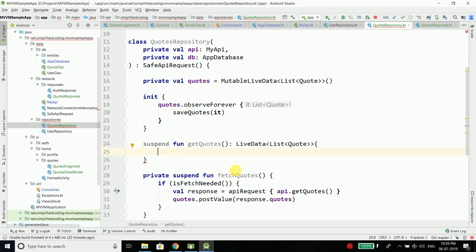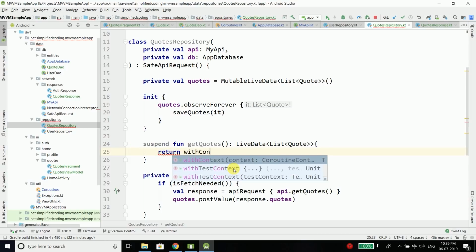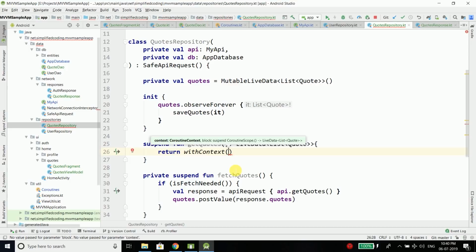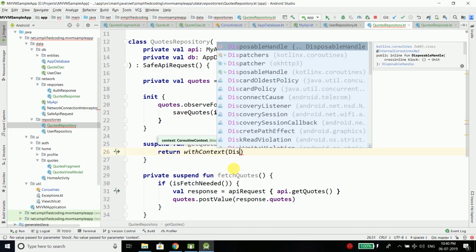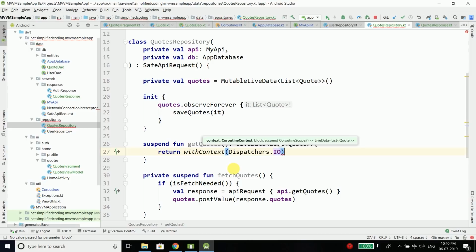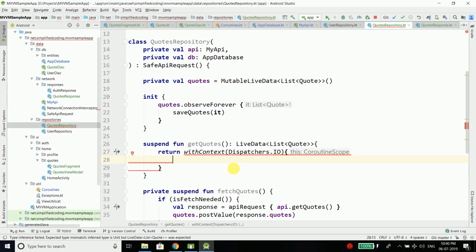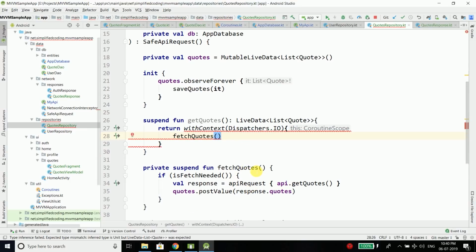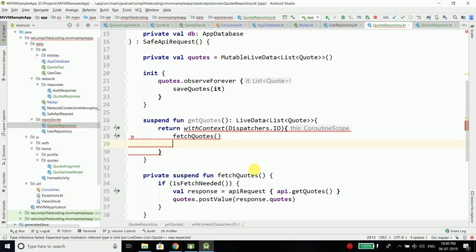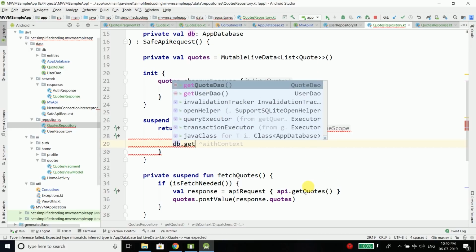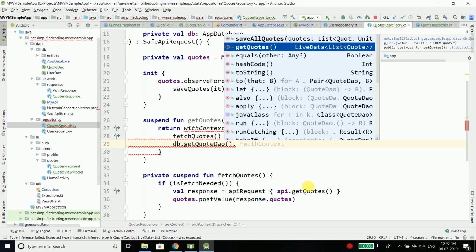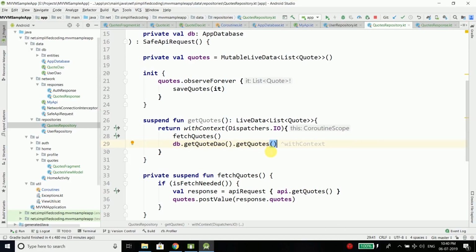And to do this we need to write here return, and this time we will use withContext, because we need a coroutine scope, and this time again we will use Dispatchers.IO. And inside this withContext block we will call fetchQuotes to fetch the quotes from the API, and then we will call db, which is our db instance, dot getQuoteDao and getQuotes, and this will return all the quotes from the local database.